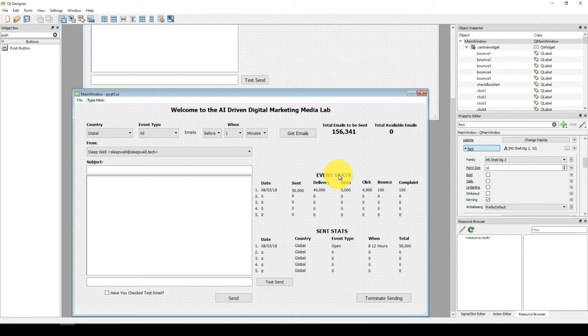In the sent stats, we will get the stats of how many emails were sent and at what time. In the event stats, we will get the information regarding the events. That means how many emails were delivered and when, how many emails were opened, how many were clicked, how many bounced, and how many were registered as a complaint.